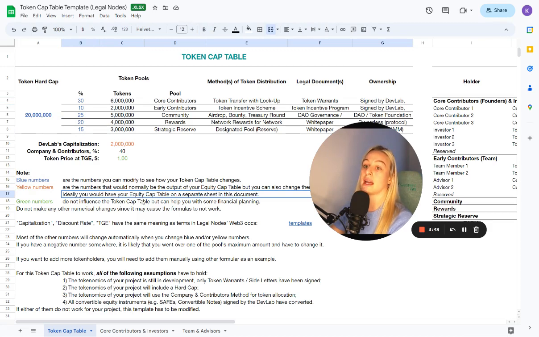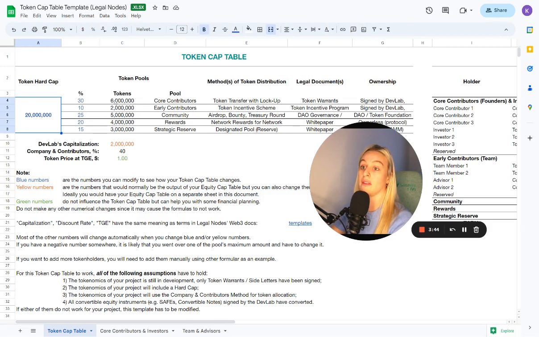So in the first tab, which is called the token cap table tab, you'll need to input the token hard cap, the list of token pools, and the distribution of hard cap percentages between these pools. Also, do not forget to add in down here the token price at the token generation event, and don't forget to add in the DevLab's capitalization. So this should be the capitalization of the DevLab, which is the total number of shares before the conversion of any convertible equity investment agreements or the price round.